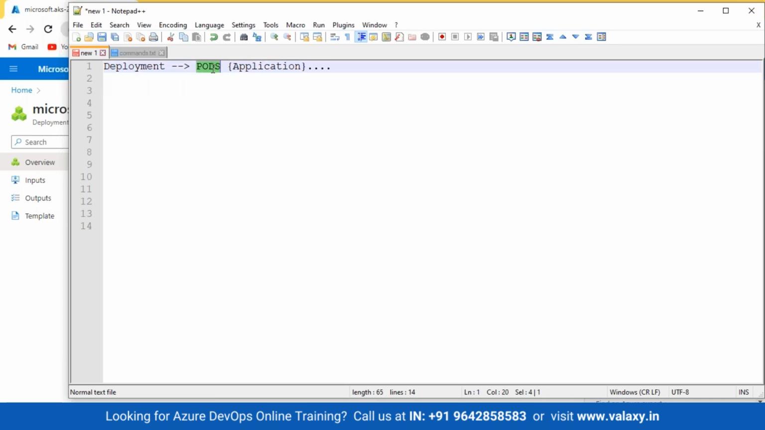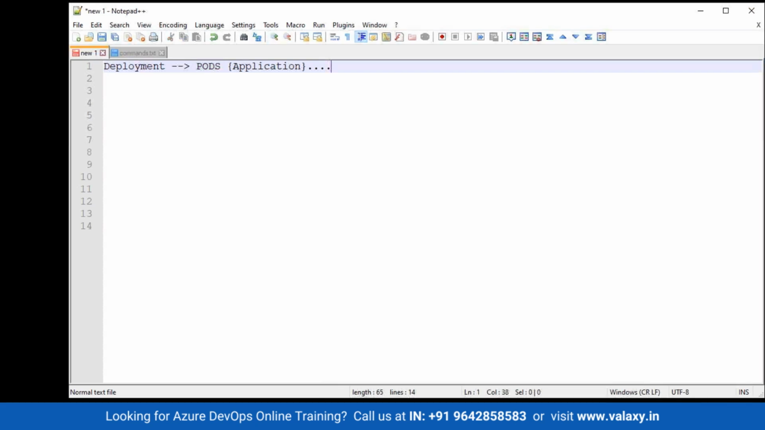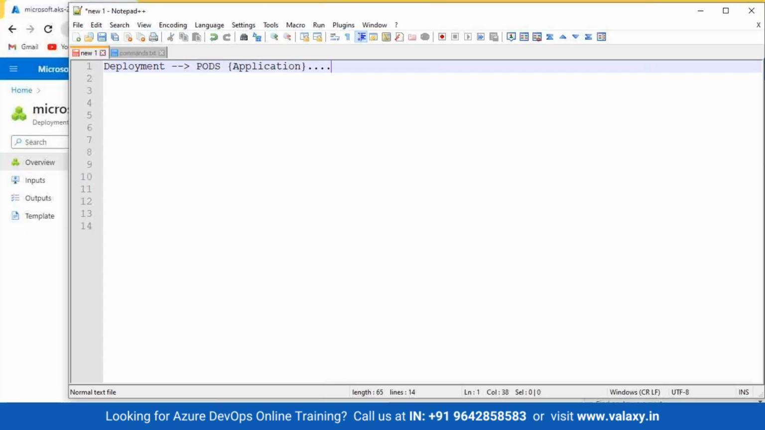If somehow a pod gets stopped or deleted, the deployment will make sure that, if we have mentioned that two pods should run 24/7 for this application, like if I have mentioned the replicas as two, then there are always two pods available.